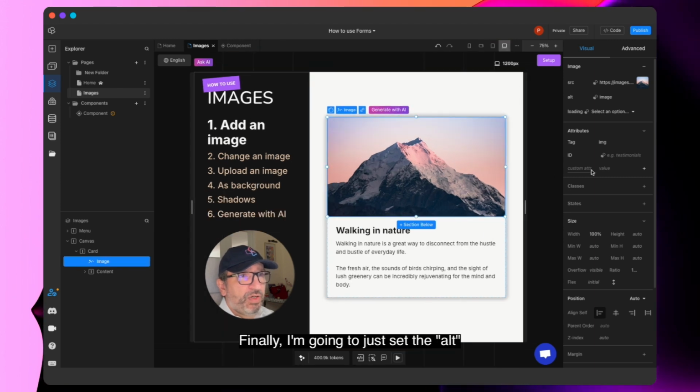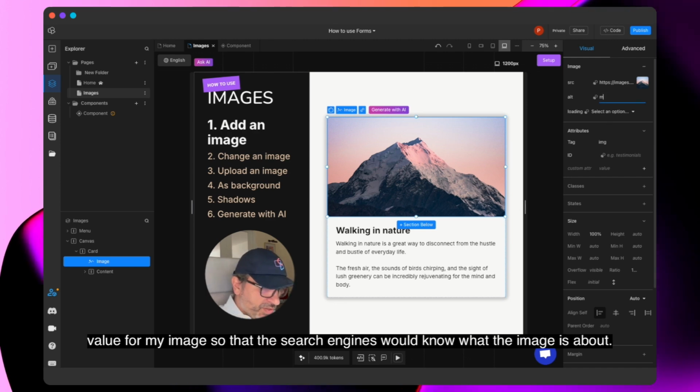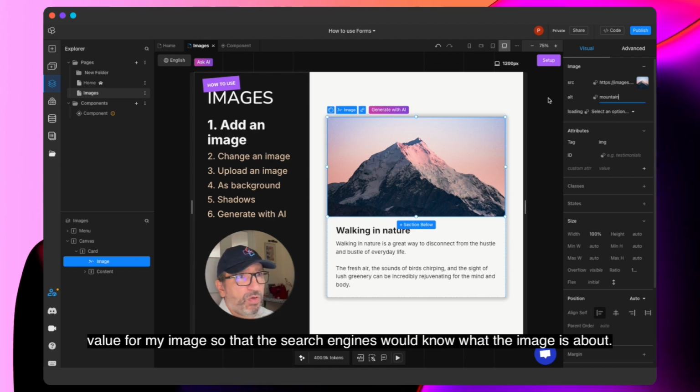Finally, I'm going to just set the alt value for my image so that the search engines would know what the image is about.